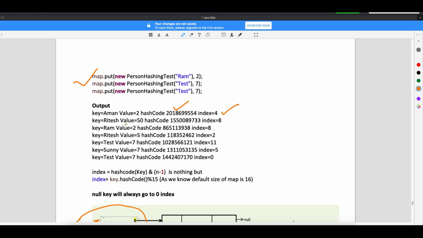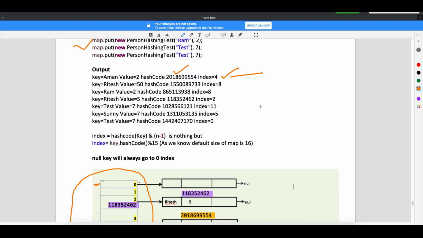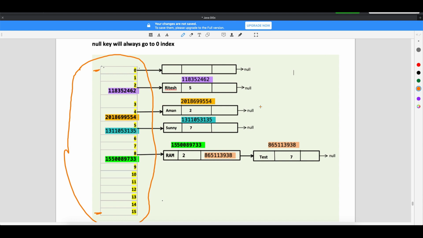Okay, for key equal to Ritesh. So how does data insertion happen? First time, you got key equal to Aman, value equal to 2, hash code equal to this and index equal to 4. Once you get this, it will come here and check for index 4. This is index 4. Does this index 4 have any data? No, there is no data.